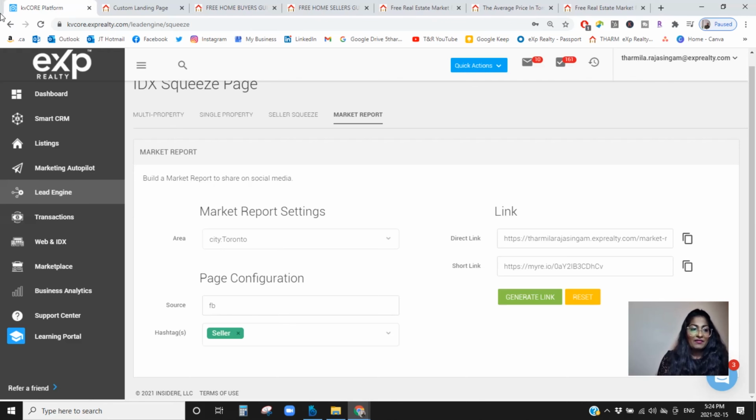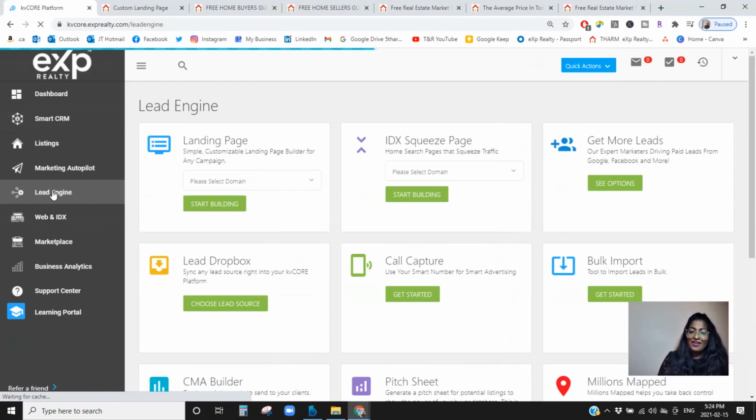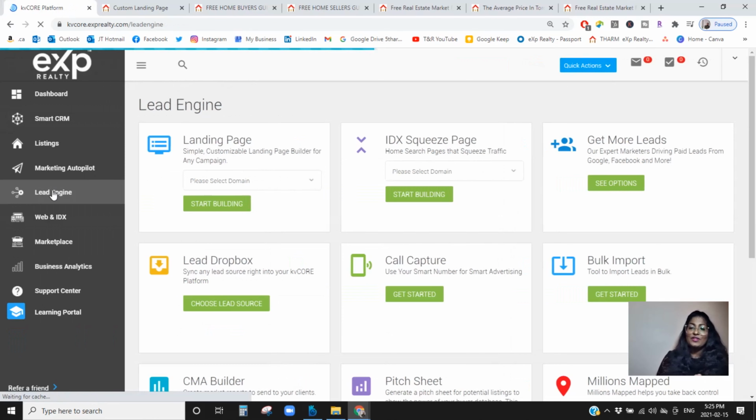I hope that gave you enough information to get a better understanding, a clear understanding of what a landing page is and what a squeeze page is.